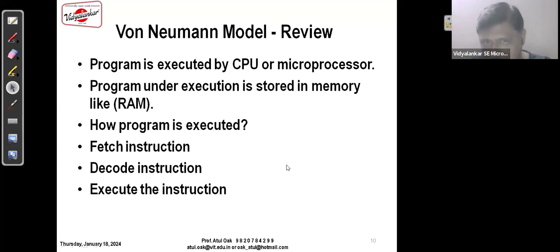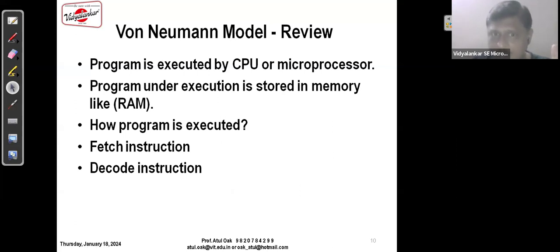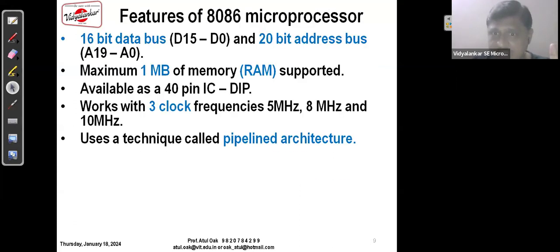Fetch means the processor will go to memory. Listen to my every word very carefully, because what I taught for 1 hour 15 minutes, a complete summary is coming here. Fetch means your processor, let me take the help of the diagram. I'm talking about fetch, decode, execute, and I'm going back at 630.